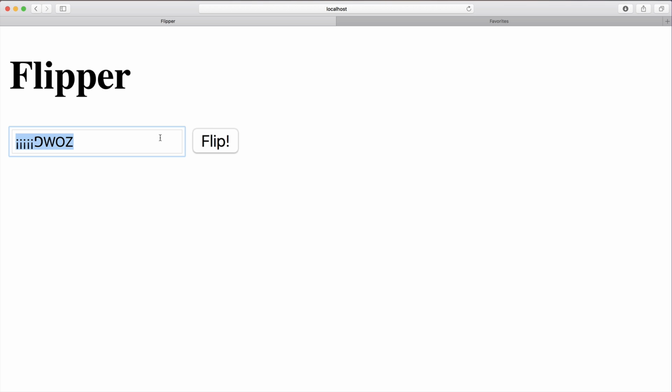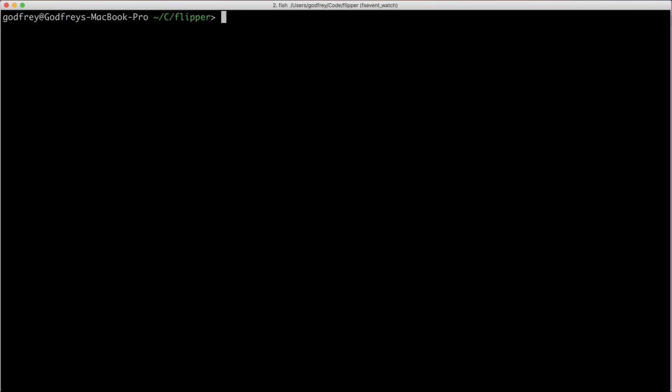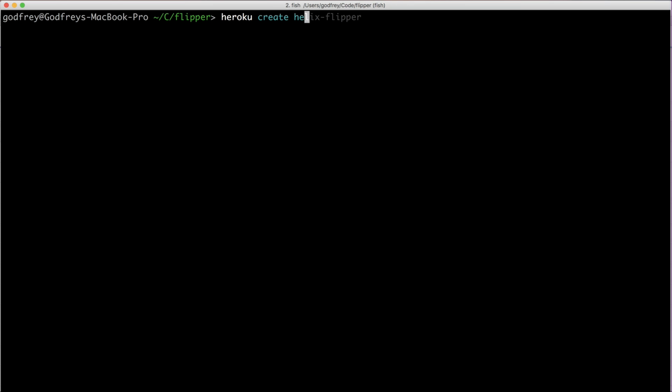Heck, we even wrote tests and we're barely 7 minutes in. Admittedly, this is primarily because I talk really fast, but we should also give Helix some credit for making this really easy. Before we wrap up, there's one more thing, and that is to deploy this to production. Fortunately, Heroku makes this really easy, so this is going to take no time at all. We'll start by committing our work, which is probably a good idea anyway. Next, we'll create a Heroku app for this, and we'll call it Helix Flipper.